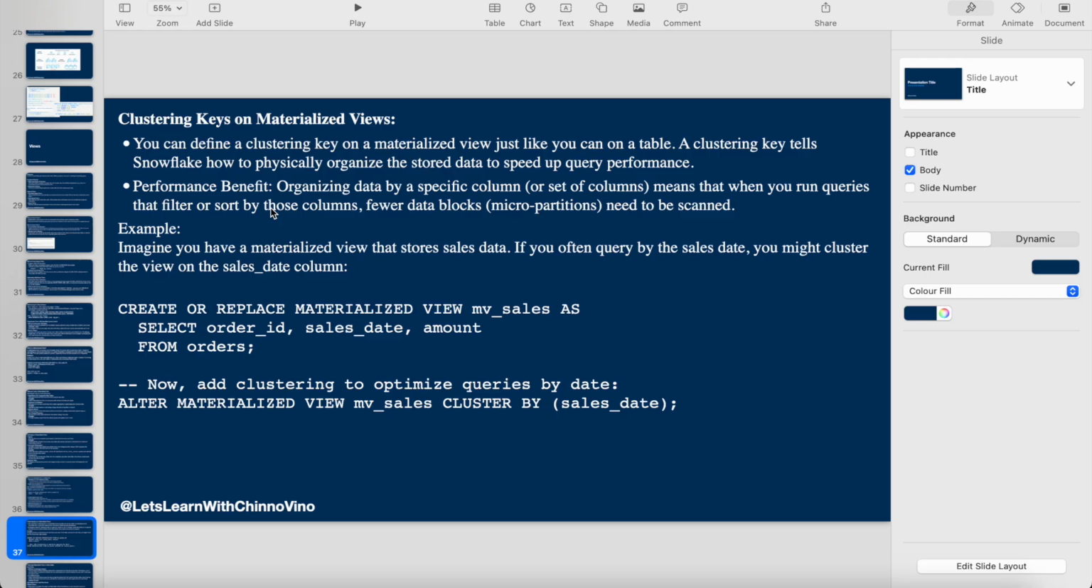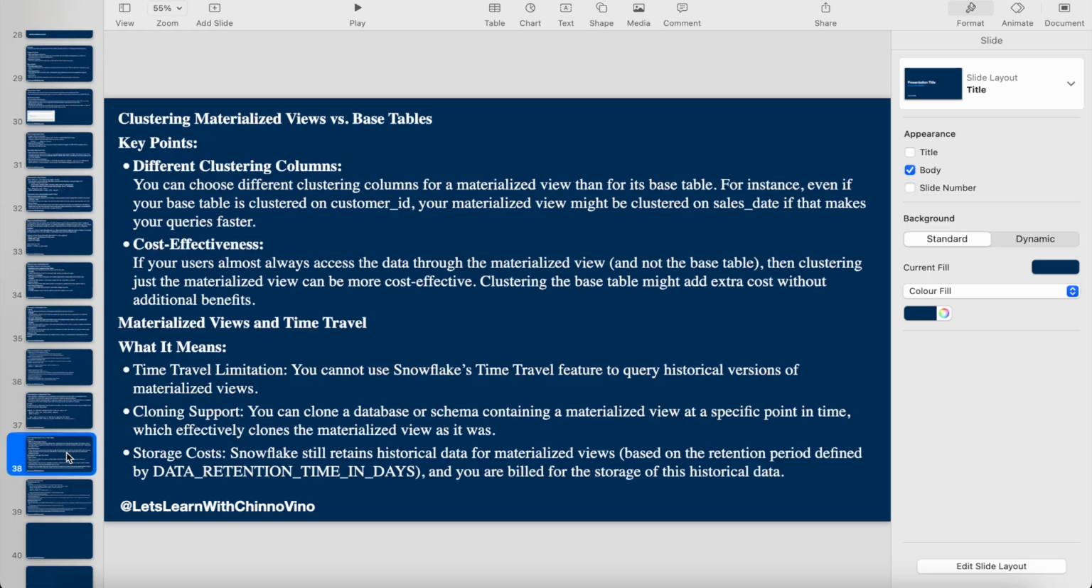So when you fetch data based on the column which is clustered, then we can directly point to the view and get the results faster, right? That's one use case. Use the alter command to add the clustering key. Now we understand the major purpose of clustering in a materialized view. That's what we have discussed in this point: different clustering columns.